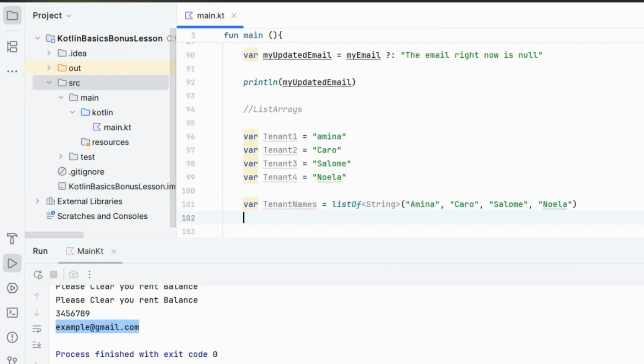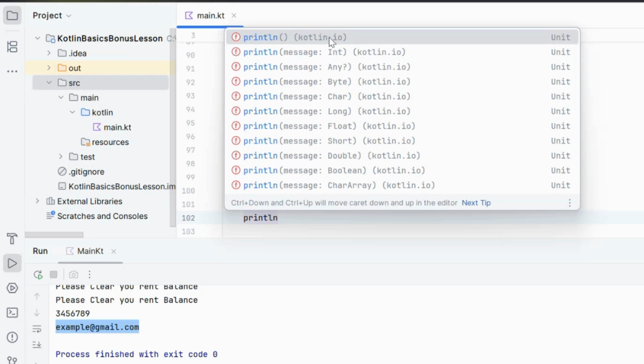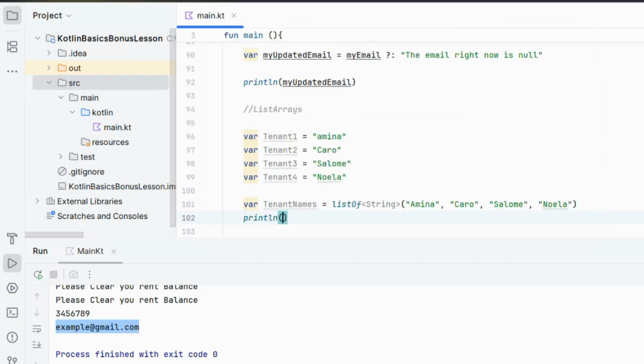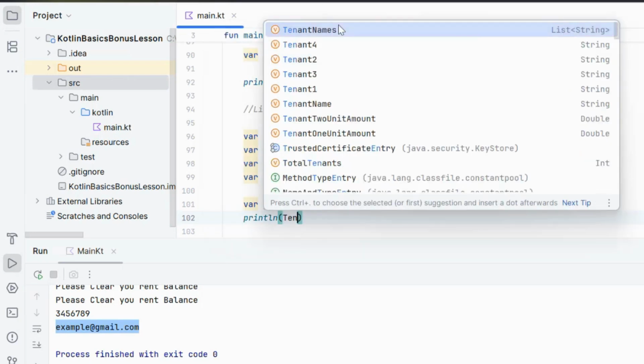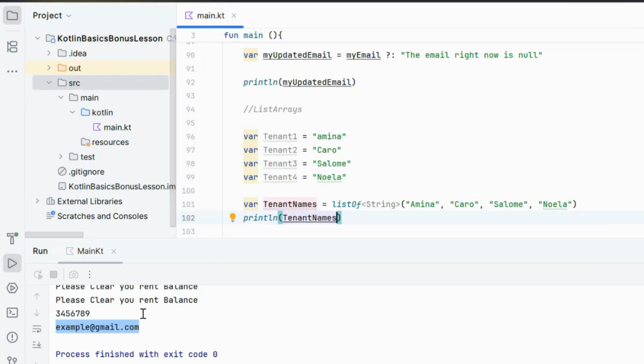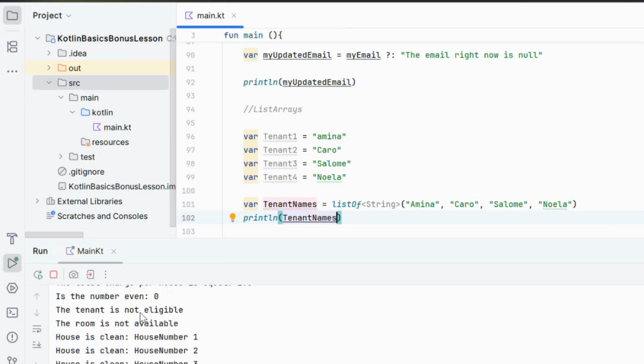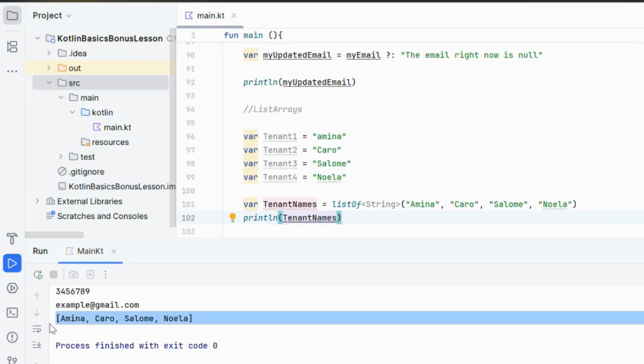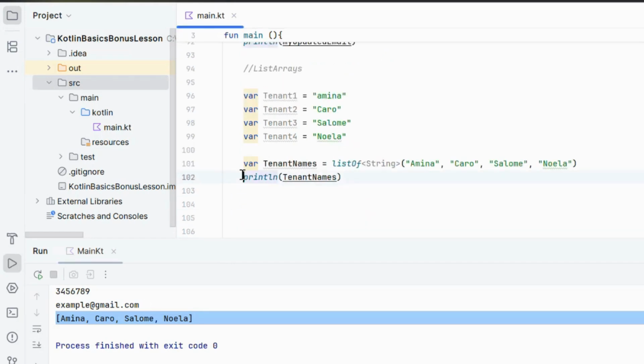So now when you do print line, and then you call the variable, which is tenant names, and when you print, it's going to output all the names of your tenants. In this case, it is Amina, Caro, Salome, and Noela. So those are all the list of your tenants.